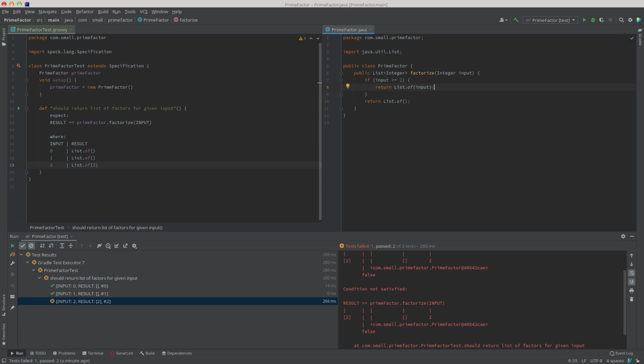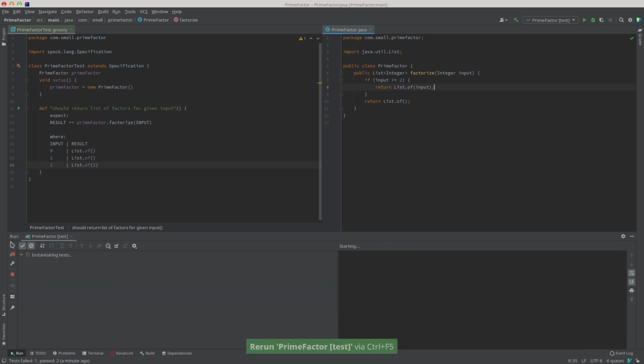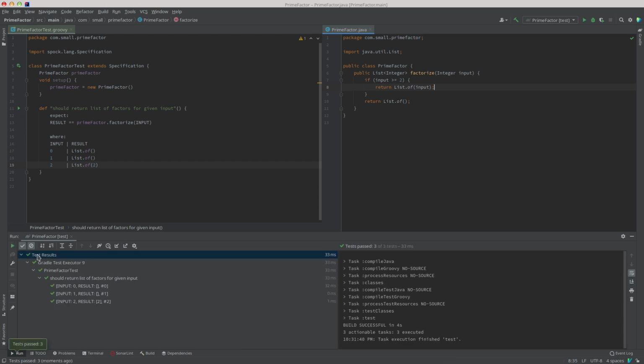Okay, and so if we get an item in here that's greater than or equal to 2, we're going to put that in a list and return that. And that is the absolute simplest thing we can do to make this test pass. Now, in theory, I could actually do 3, and I believe that test would also pass.